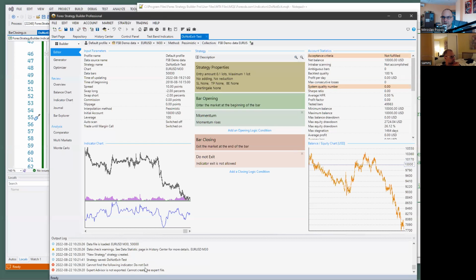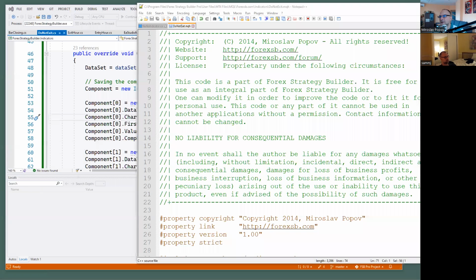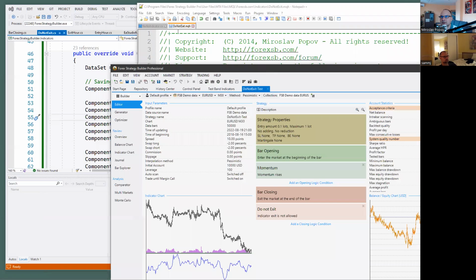Cannot find the following indicator, Do not exit. Express the result is not exported, cannot create. Why can't it find the file? Yeah, it's not because you just need to close and open FSB Pro again. No, I mean it cannot find the MQL, the MQH file. So when I click export, it must search for it in the folders. Why can't it find it?